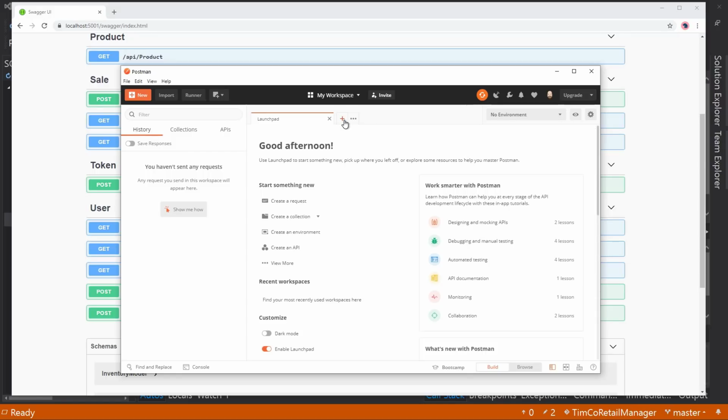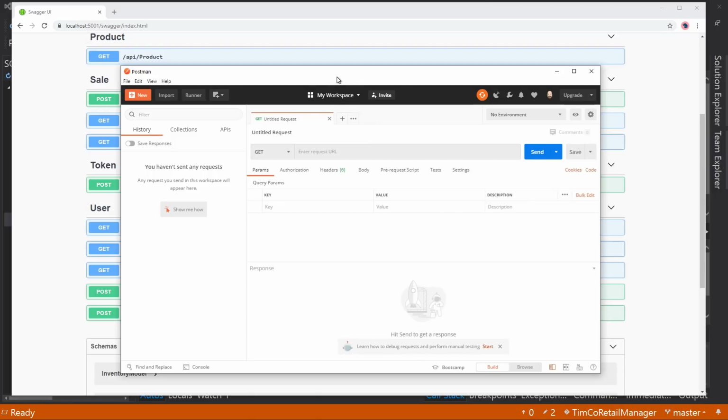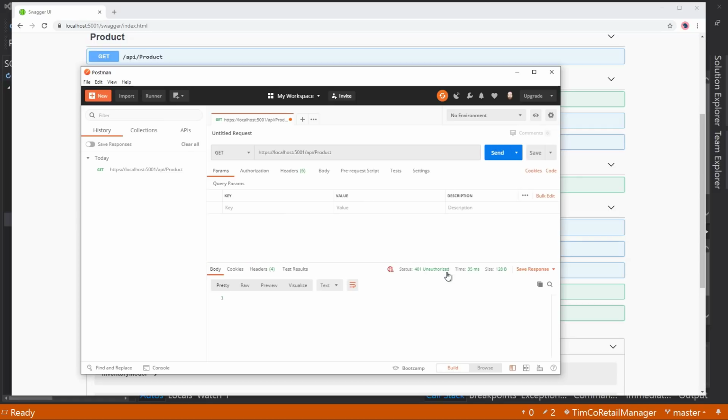So let's go ahead and close the Launchpad down. I'm just going to create a quick connection here, and I want to go to that API/product. So I'm going to say https://localhost:5001/api/product. However, I need to authorize myself, because if I just hit send on this, it's going to come back with a 401 unauthorized. So how do I do that? Well, in Postman, it's actually gotten pretty easy.